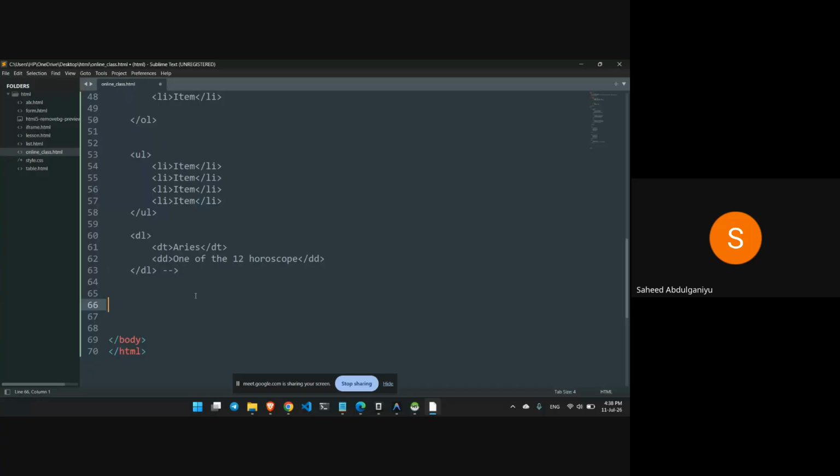So only one option can be chosen at a particular time. But for a checkbox, you can choose as many options as you want. And also we have the submit button.